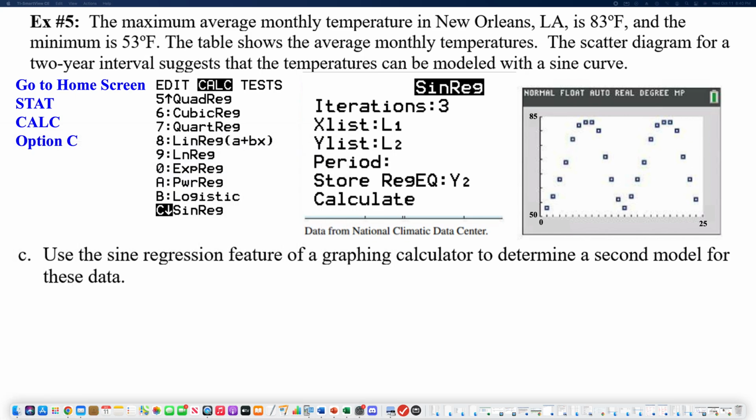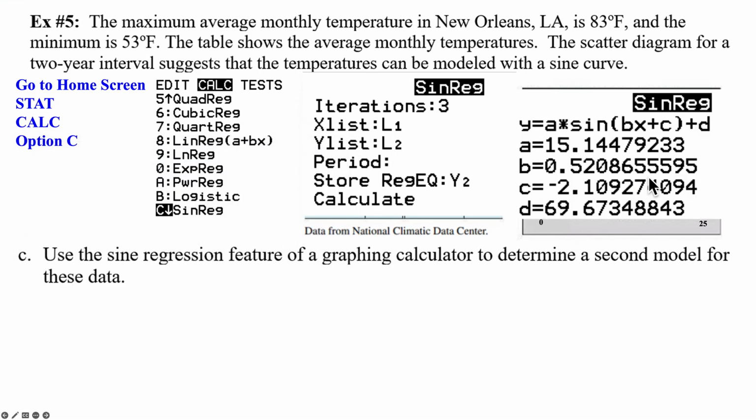All right, so I'm going to go to my screenshots for those. So here's the same thing. Now looking at my values here, A was 15.14. We had just 15. B is 0.52086. So I went to my home screen of my calculator. I typed in pi over 6, and it's 0.523. Pretty close in our estimates here.